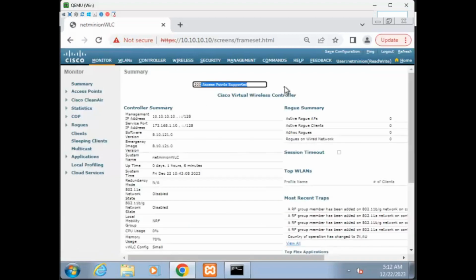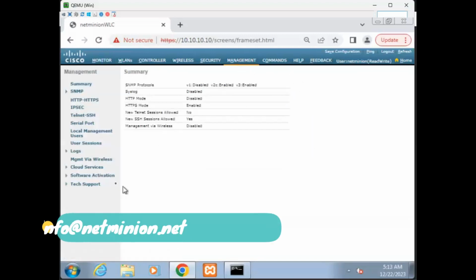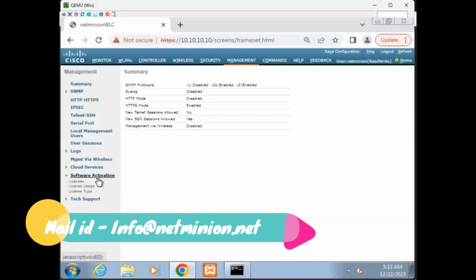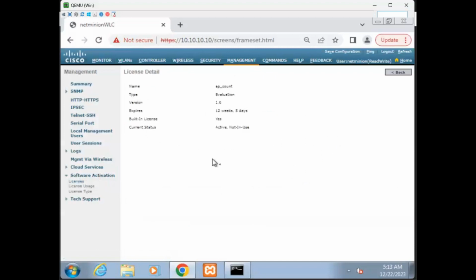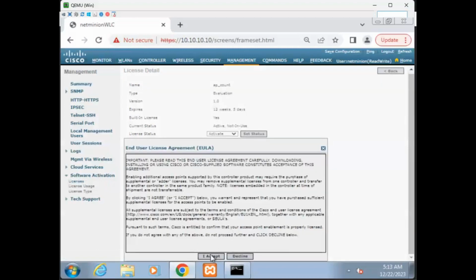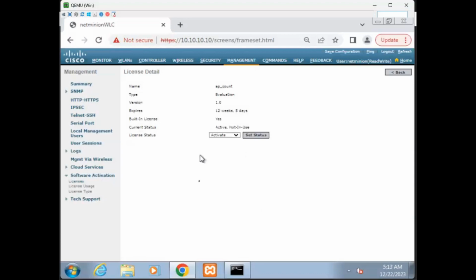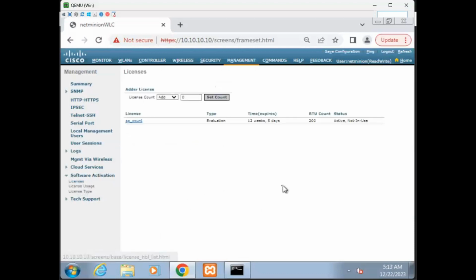Let me go to the monitor. It can support 200 access points. You need to go to the management. Can you see the software activation? Go to the license. Can you see this is the evaluation? Go to this AP count and activate this. Say I accept, and I hope it should be in activate status now. Activate is done.